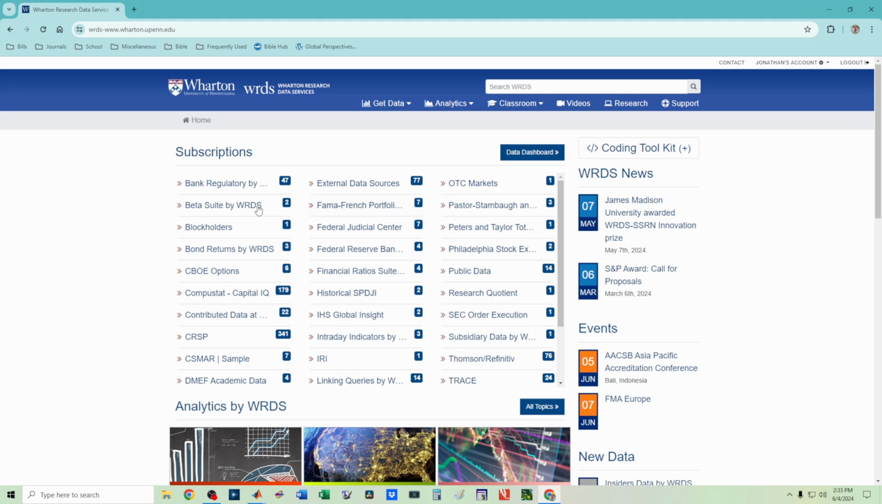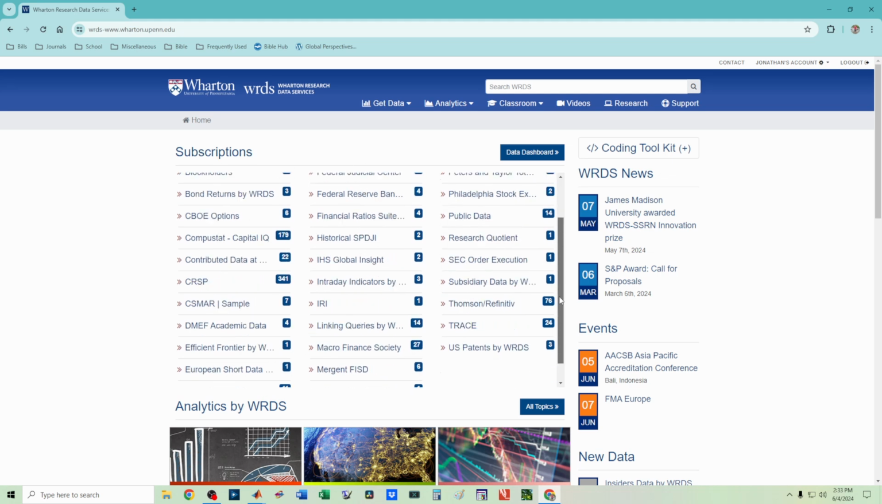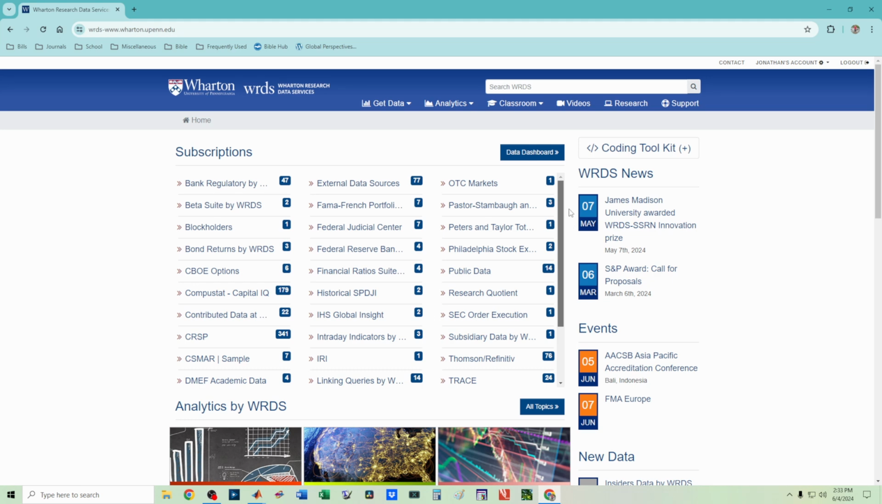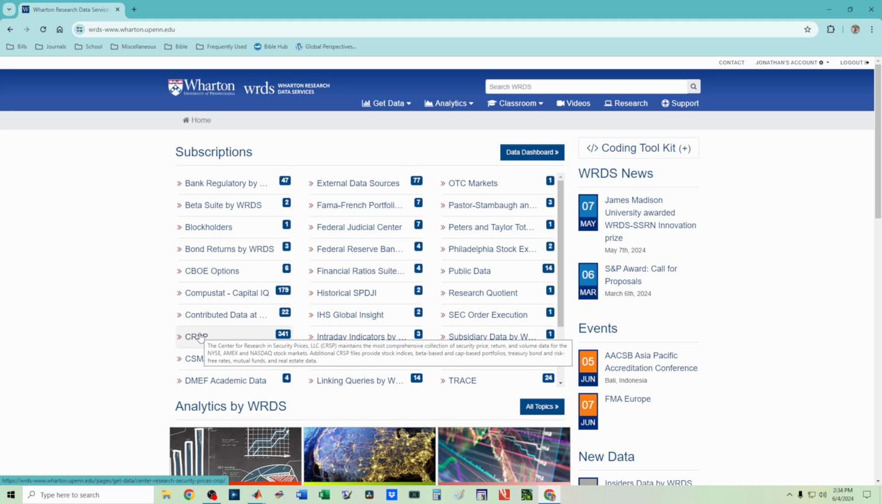here are all the subscriptions that are available. When you click on a particular thing like Compustat, typically, in each of these categories of data, we have a number here. This is how many individual data sets are inside this category of data. Compustat and CRSP are the two most frequently used databases inside of WRDS. Compustat has 179 different data sets, and CRSP has 341 different data sets. These are the two most commonly used databases by accounting and finance researchers.